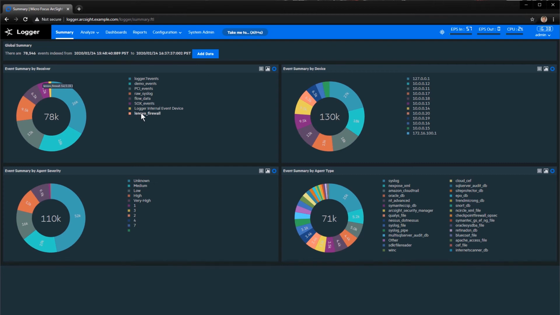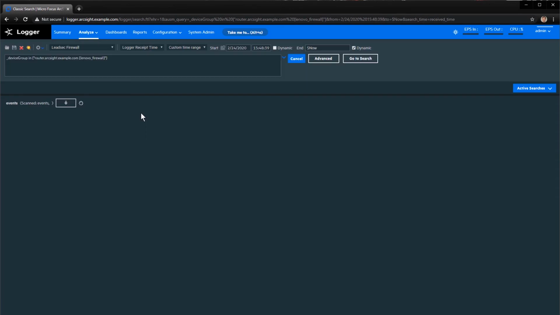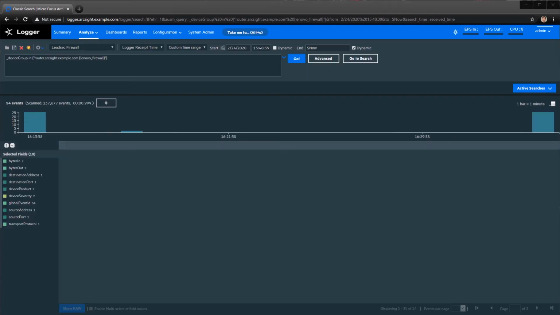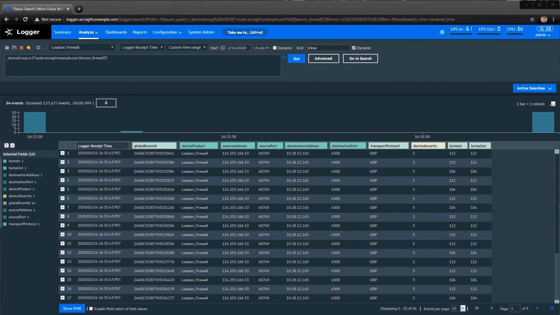So if I click on this receiver from the summary page, I can be immediately taken down into a view of events from the last 2 hours for this particular device. And you'll notice that it's obviously very familiar in terms of being a firewall type device, source address, destination address, ports and so forth, bytes in, bytes out. So this is a firewall that we've grabbed information from a custom firewall log, and of course written our own flex connector for.